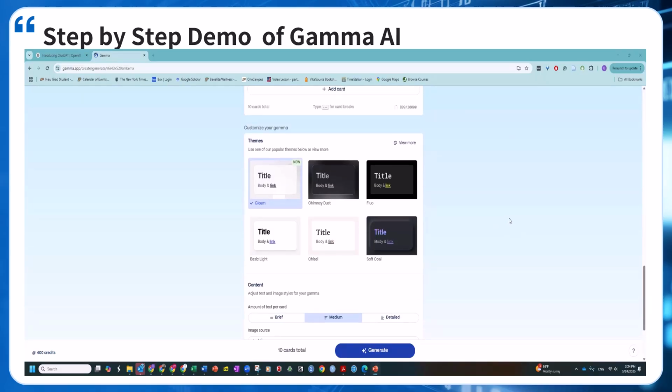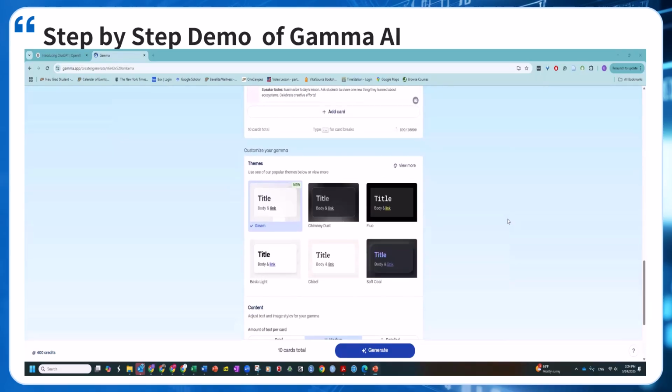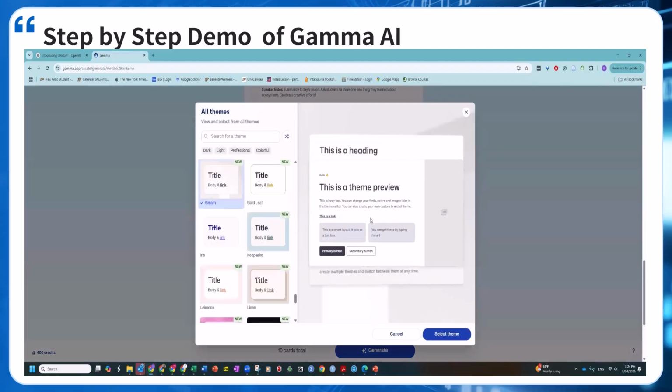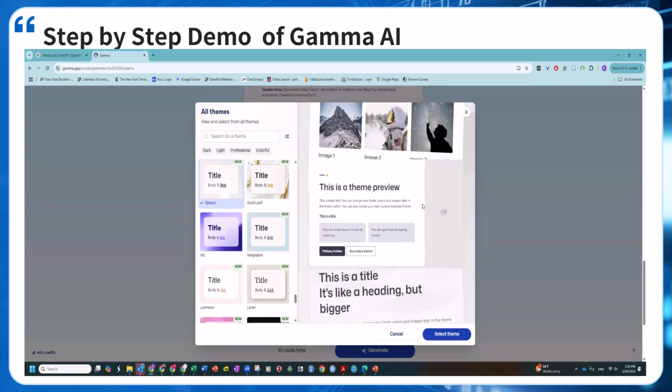Once the outline is ready, the next step is choosing your visual style under Theme. Click on View More to browse through Gamma's library of slide themes. There's a wide range of styles, so pick the one that best suits your content and your audience.